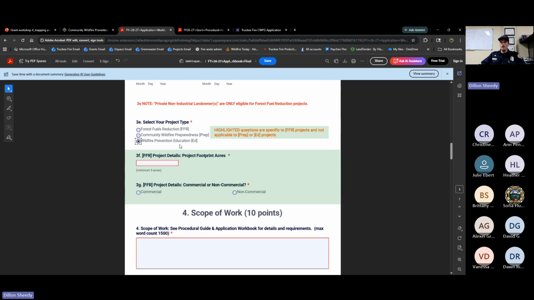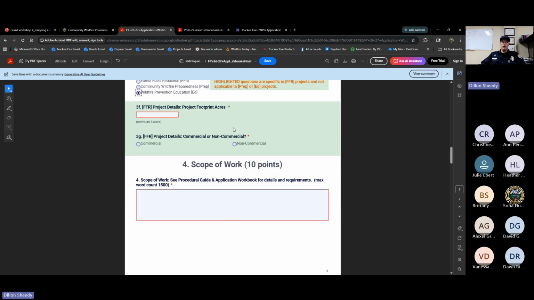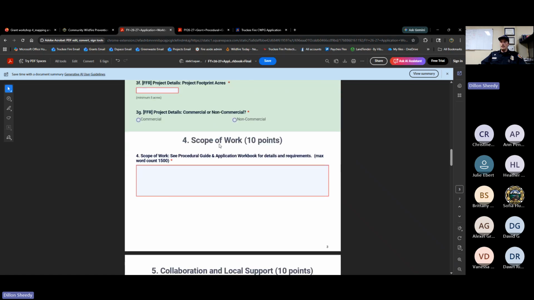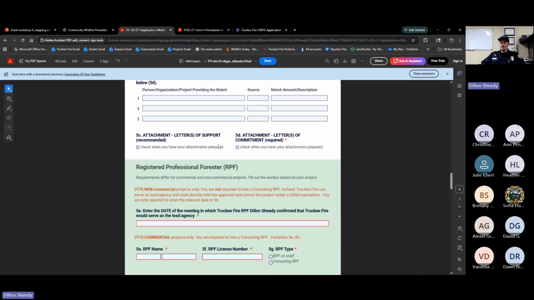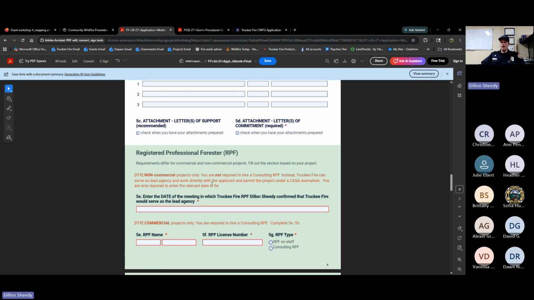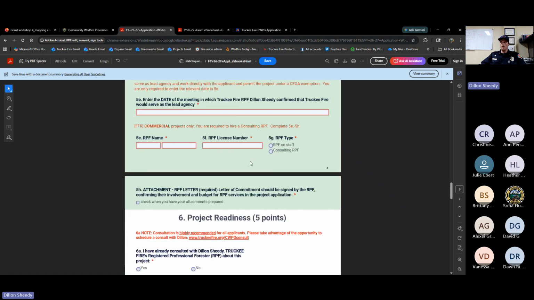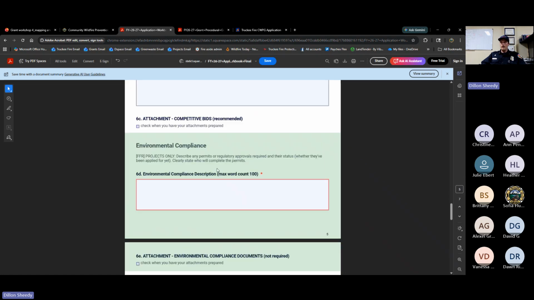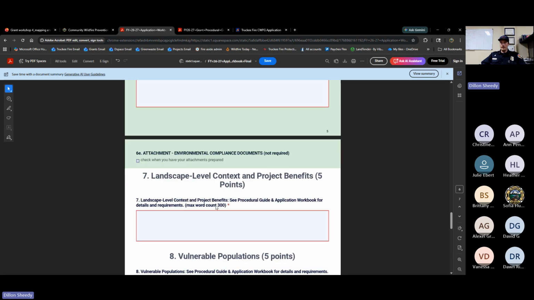project or a prevention education project, just keep in mind as you're working through this, these green boxes are specific to forest fuels reduction projects only. So your life is a little bit easier if you're not proposing a forest fuels reduction project, but the other two, as you work through this, ignore the green boxes. So you don't need a registered professional forester. If you're not doing a forest fuels reduction project, you don't need to worry about that section. Don't need to worry about environmental compliance.